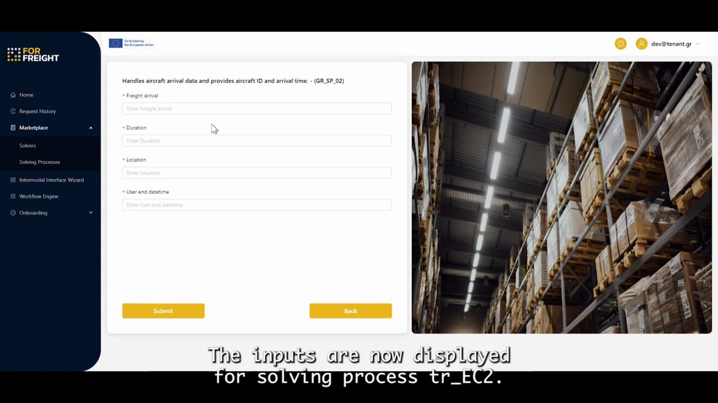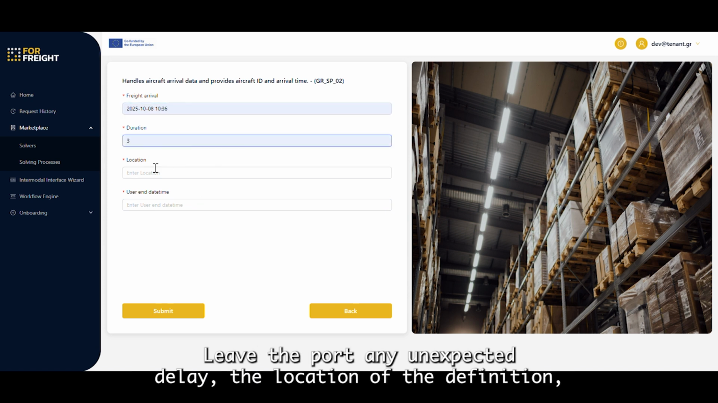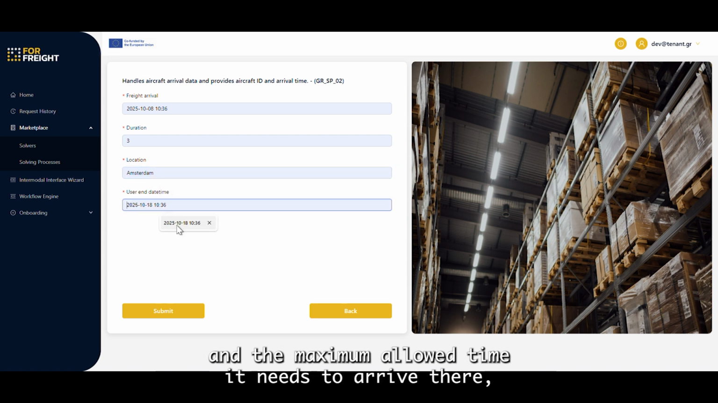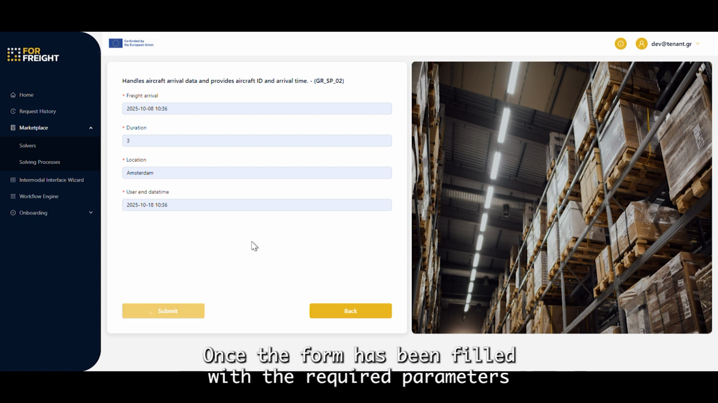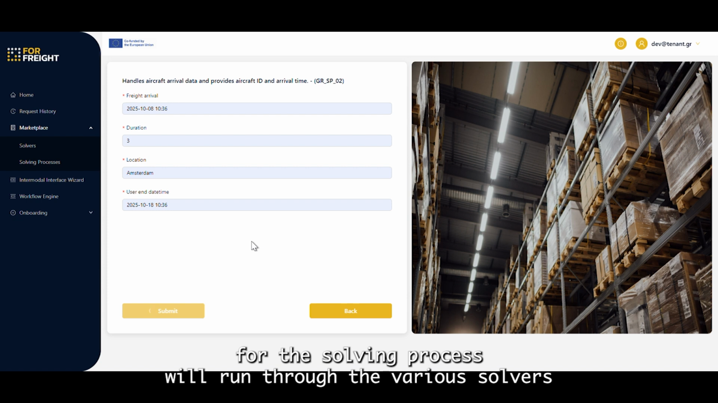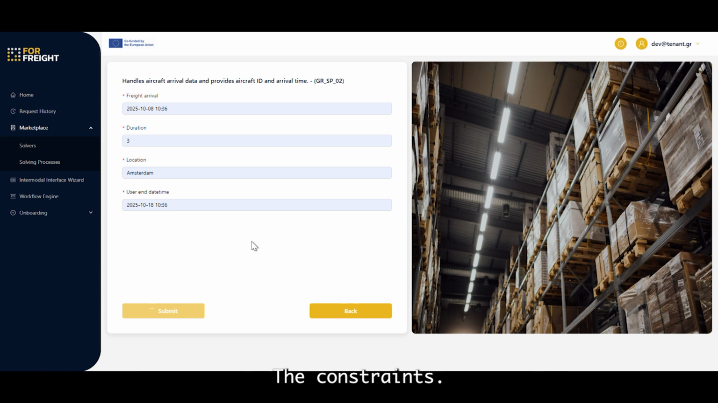The solving process's inputs are now displayed. For solving process GR_SP2, the inputs required are the time the freight leaves the port, any unexpected delay, the location of the destination, and the maximum allowed time it needs to arrive there, namely freight arrival, duration, location, and user end date time, respectively. Once this form has been filled with the required parameters, the solving process will run through the various solvers included in it and provide the user with a final output, which will be the list of the feasible flights that suffice the constraints.